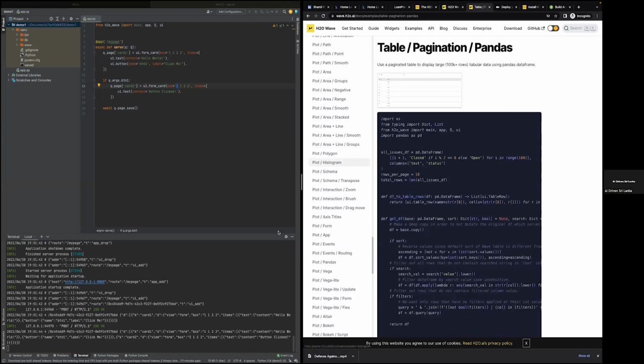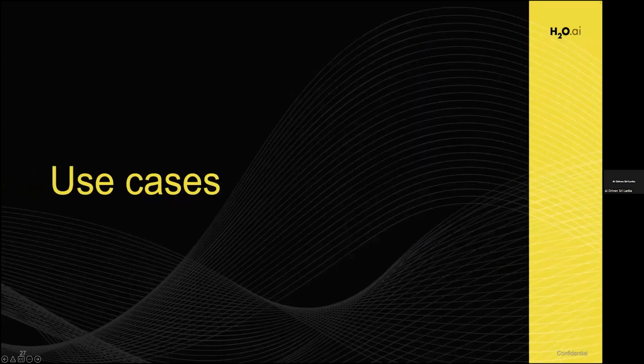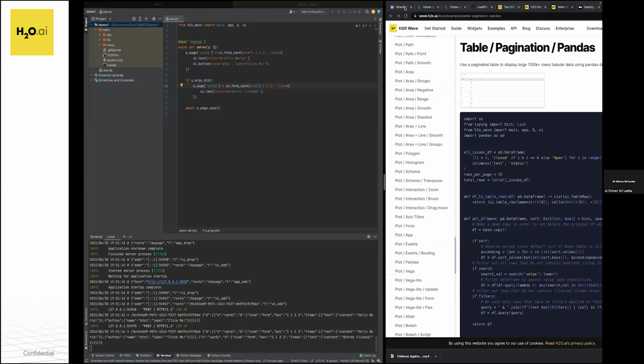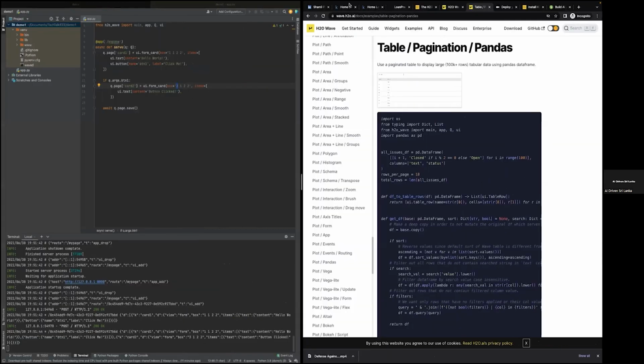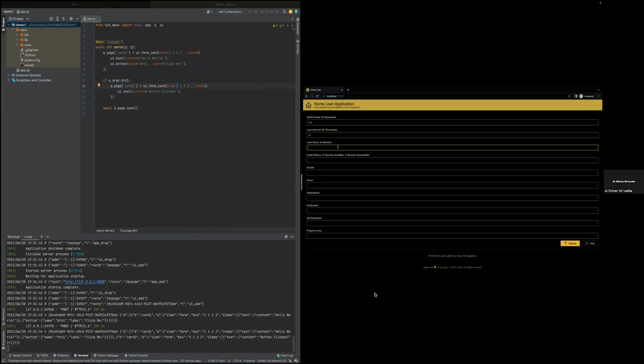Okay, so let's move forward to the end of the presentation. I'll mention some use cases where we can use H2O Wave. You can create some proof of concepts or toy applications with H2O Wave. This is one of the applications I have created. You can see this is the home loan prediction application that I have created with H2O Wave.